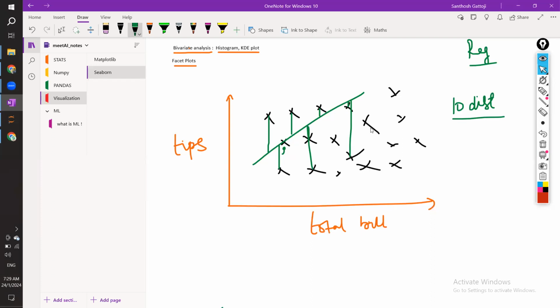So when you add all those distances, you will get, let's say, distance d1 for this line 1. Let's say this is line 1, and for line 1 the distance is d1. Is this clear till this point?